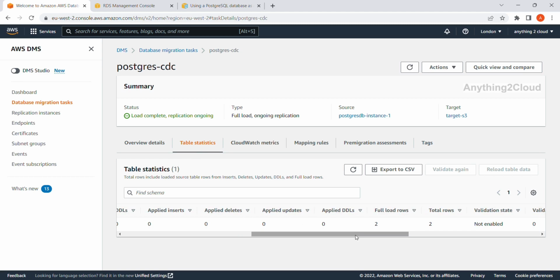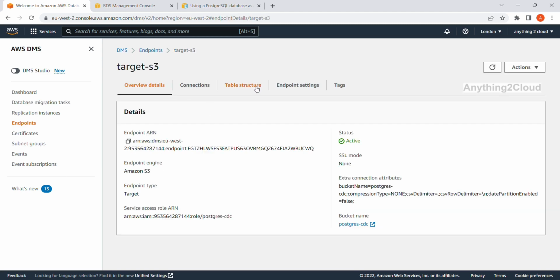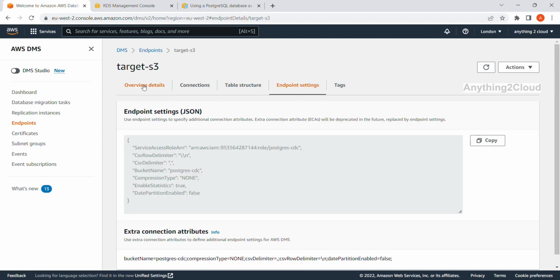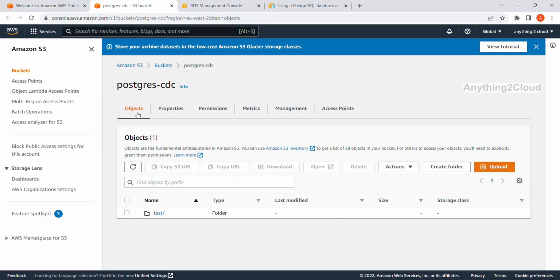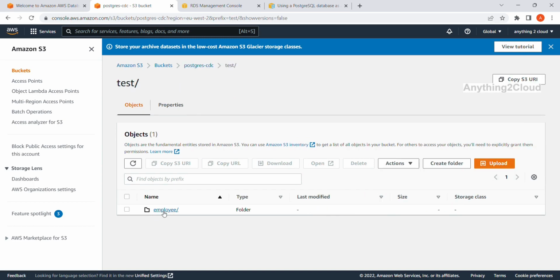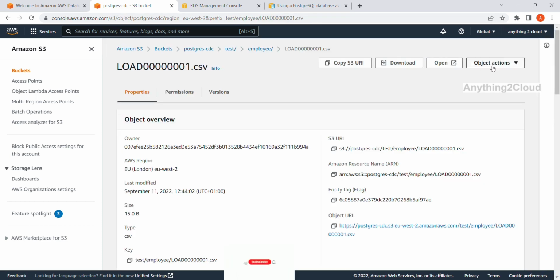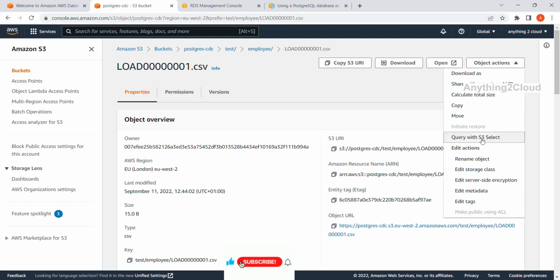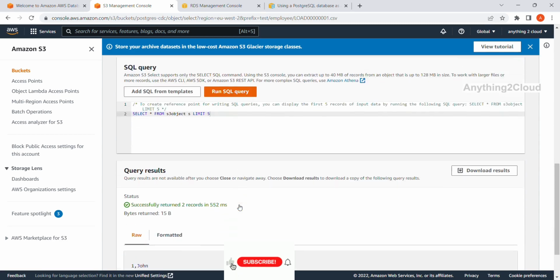Now let's quickly go into this bucket and see what happens. This is my endpoint settings. Sorry, I have to go into this bucket here, the CDC bucket. Let's open this bucket, and you can see the test schema name and the employee table name. The bucket has generated a CSV file. Click on it, and if you want to see the output, go to object actions, click query using S3 Select, then run SQL query. You'll find the output here.